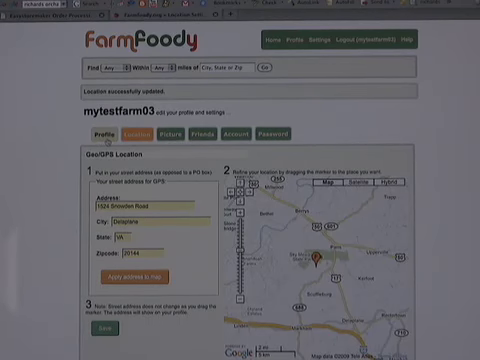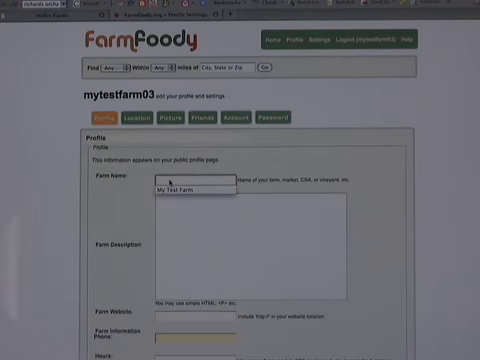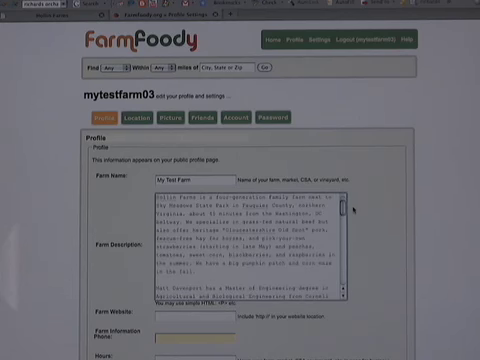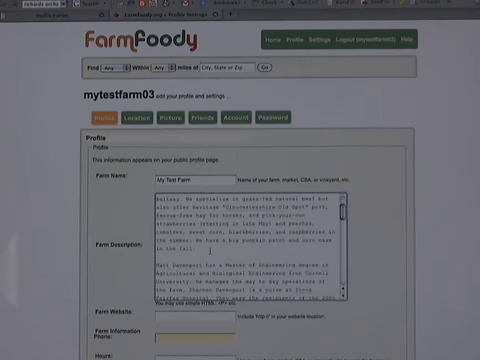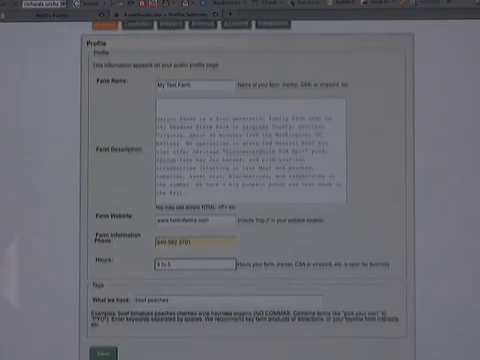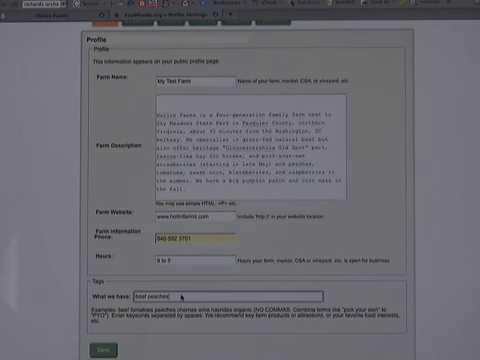Next, go to the Settings Profile. This is where you want to describe your farm. I suggest that you keep your description brief. Mine is a little long now, so I will edit some. And you can edit and change settings at any time. The profile also asks for your farm's static website address, your phone number or announcement number, and your hours of operation. You can also edit your tags here.